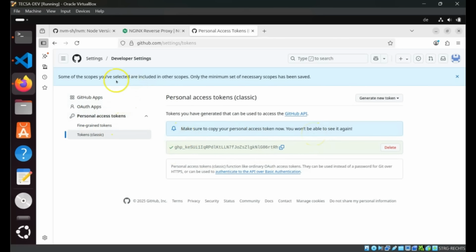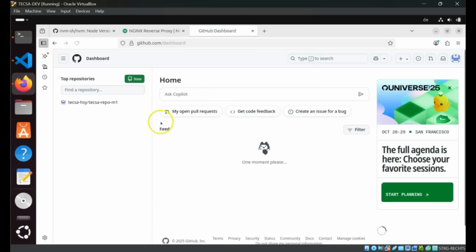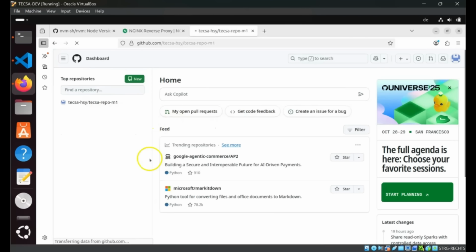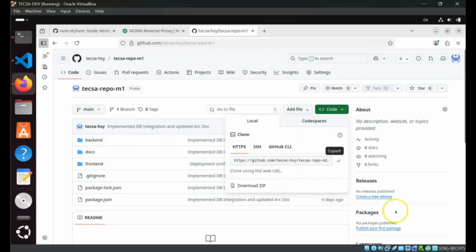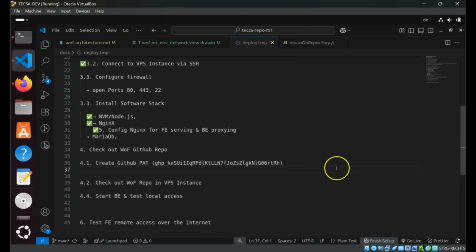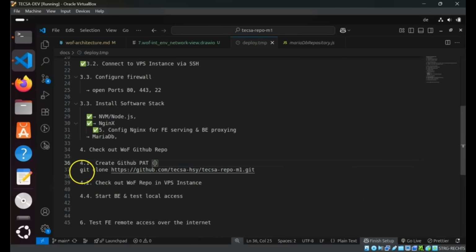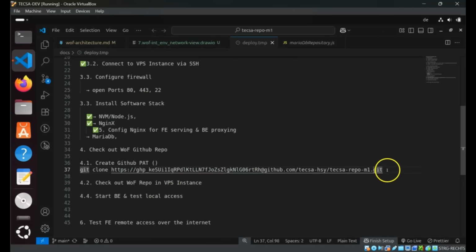Then let's go to our home and to our repository and copy the repo URL. And the command will be then git clone. Then we use this token and we paste it here, and we add an @. Let's copy now our git clone command and execute it in our VPS instance.